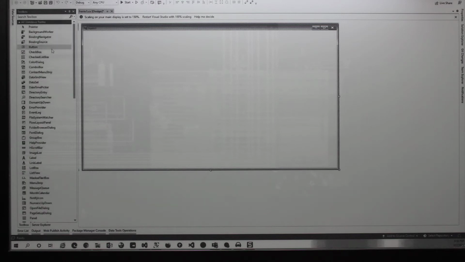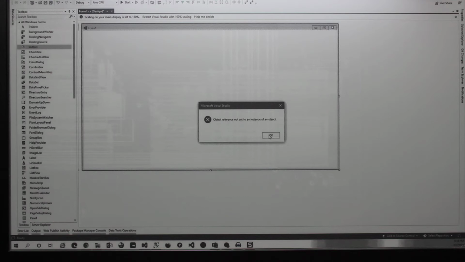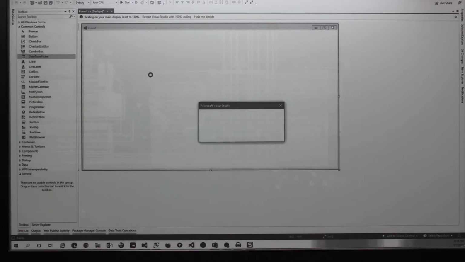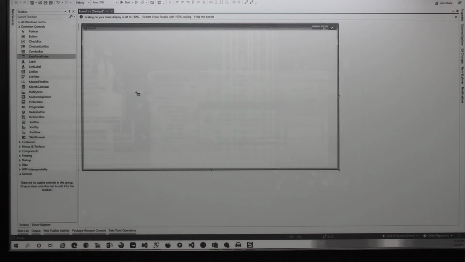Okay. How about I go here in more forms? Here it is. Why can't I add a preview? Let's add buttons. There's something wrong with my Visual Studio, but you got the idea. I mean, you can see it. This is Windows Forms.